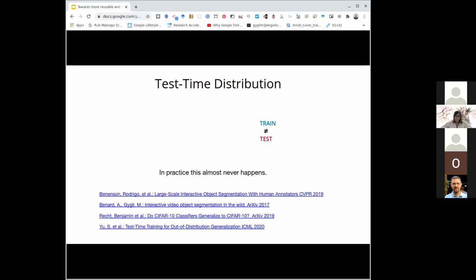But in practice, this almost never happens. Often the training and test distributions are quite different. As an example, I was working at gifs.com, and we have this paper here on interactive video object segmentation in the wild, where we did train a model on the Pascal VOC dataset and then used it on the website, where we allowed people to segment objects. The types of images you see are very diverse. You see aerial data, comics, synthetic scenes.